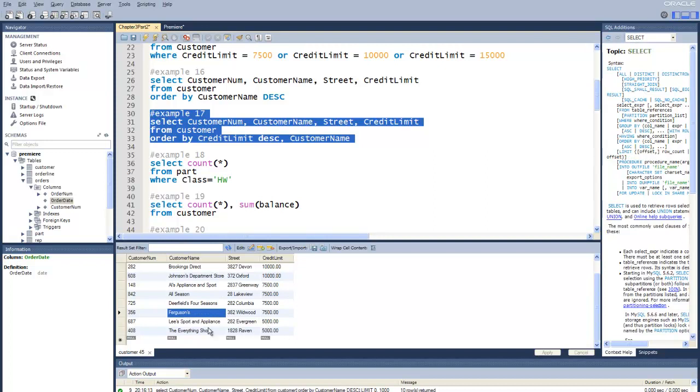AADF. And then my $5,000 ones, LT. So it's sorting them in descending order by credit limit, and then when the credit limit is the same, in ascending order by customer name.